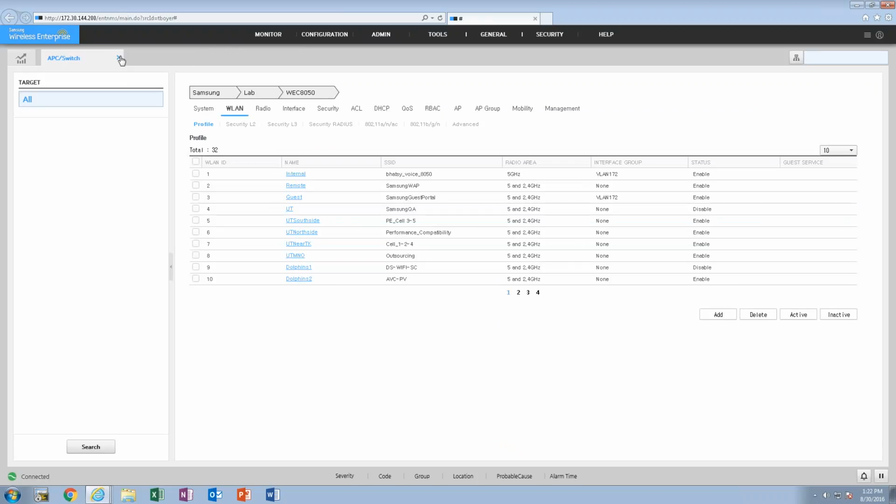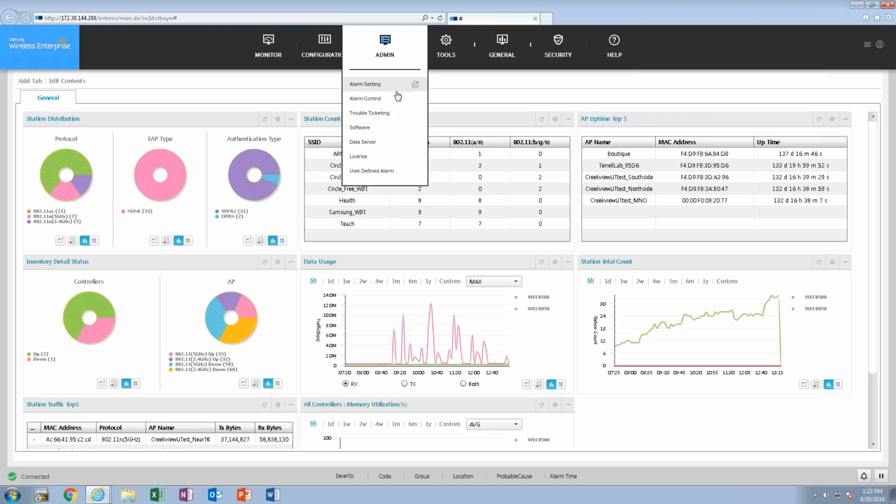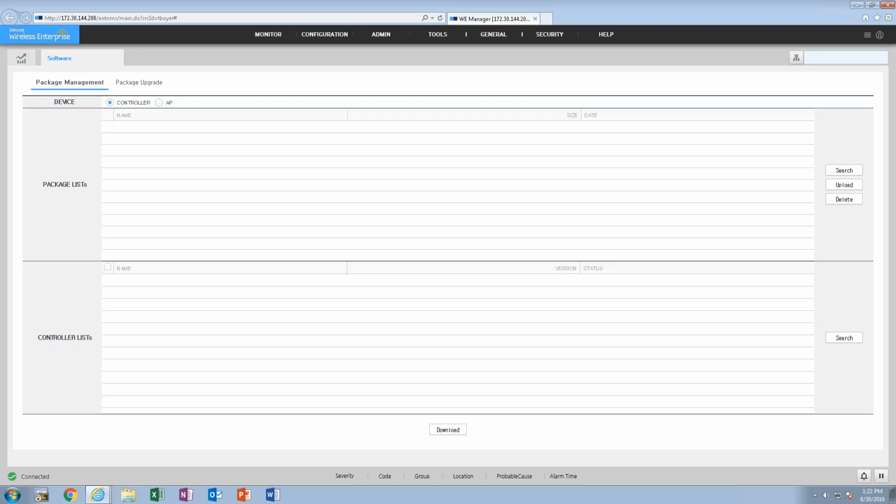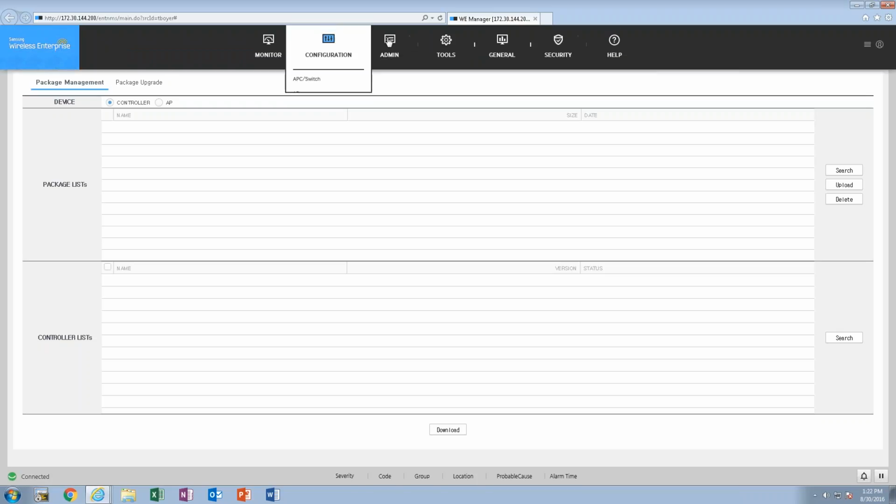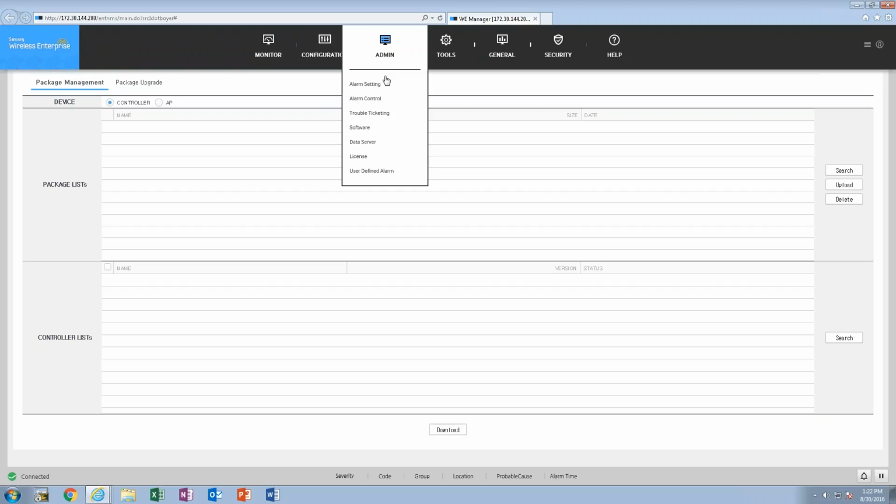Okay, and got about 8 minutes left. So we're going to go, so trouble ticketing, so software. Sorry, this is another key benefit of Wireless Enterprise Manager. Software gives us the ability, we can load in packages. So instead of having to go out and upload packages to each of the individual controllers, we can load in packages here into the software application and then push those software upgrades out to the remote controllers. So basically software management across multiple controllers.